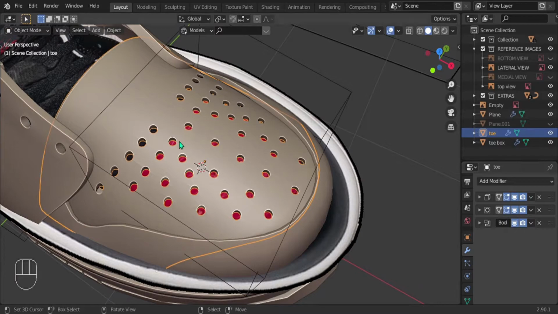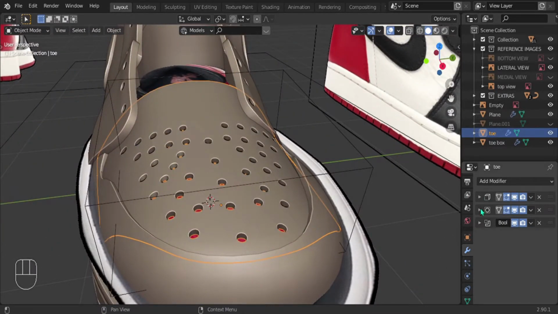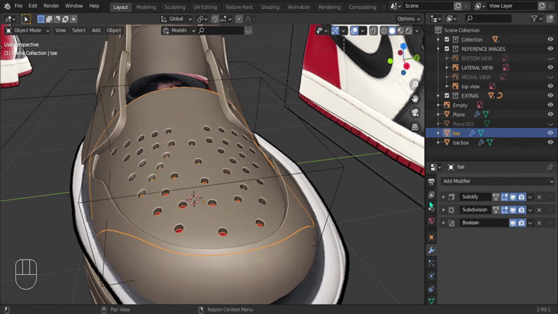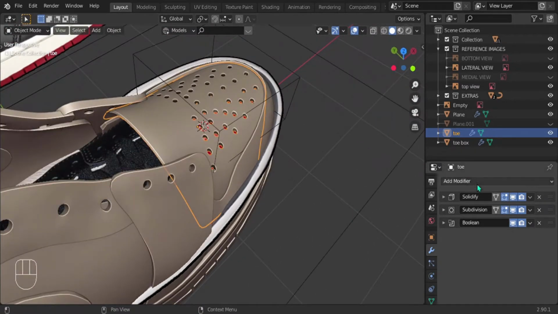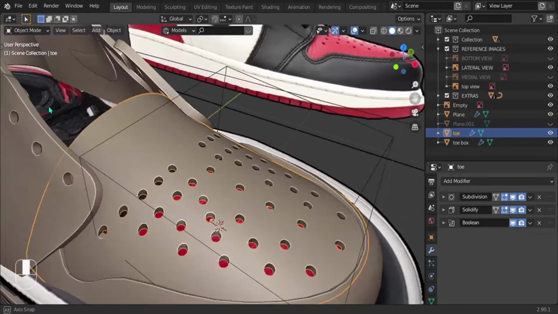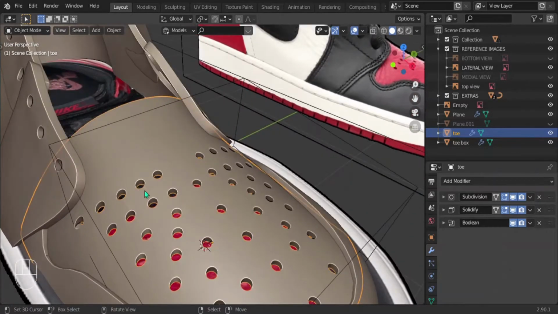Let's add a subdivision to it. Looks a bit better, and make sure the subdivision is before the ball, not after. So you have solidify, subdivision, and then ball. The order of your modifiers do matter, by the way. So let's actually put it on top even. Let's see. That's not bad. Yeah, looks pretty cool.